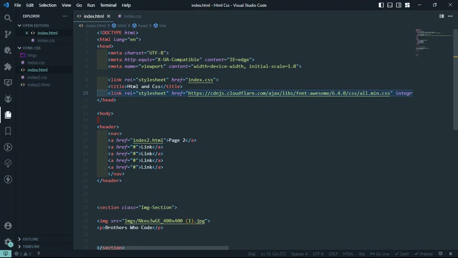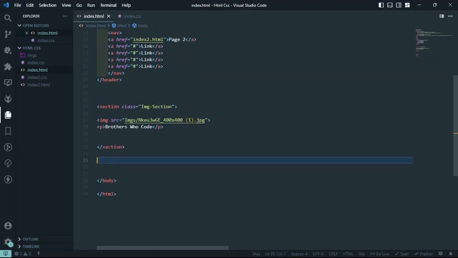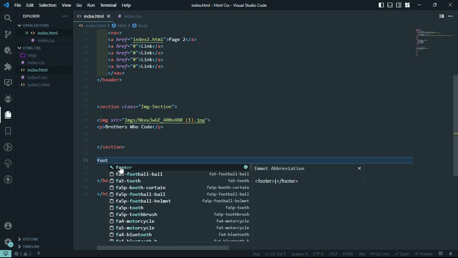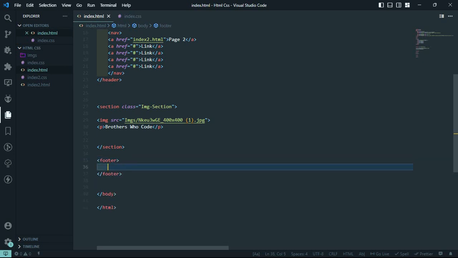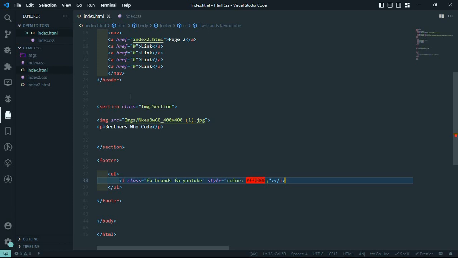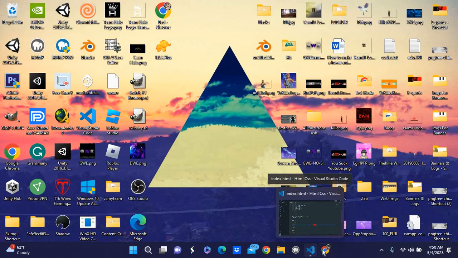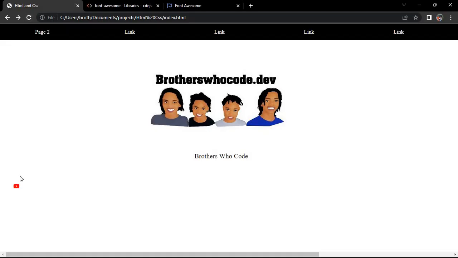come back to our website here, and we're going to go to our HTML, and for this I'm just going to create a footer, which is basically just a header but for the bottom of the page. And in this footer we're going to put the URL, and then you're just going to have this color here. And now if we go into the page, we'll see that the icon is showing up.